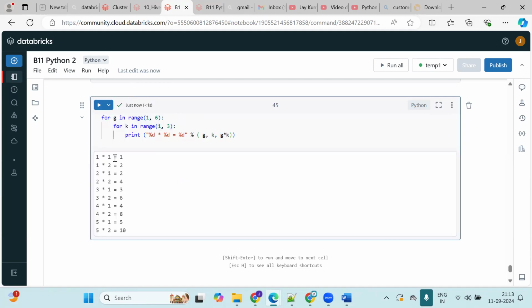So what will happen here? It will print 1, 2, 2, 4, 3, 6, 4, 8, 5, 10. So first 1 into 1, and then 1 into 2, and then it will print 2 into 1, 2 into 2, like that it will be printed.